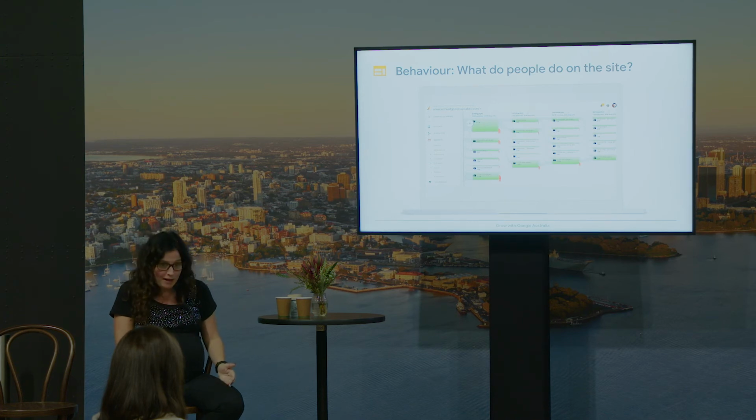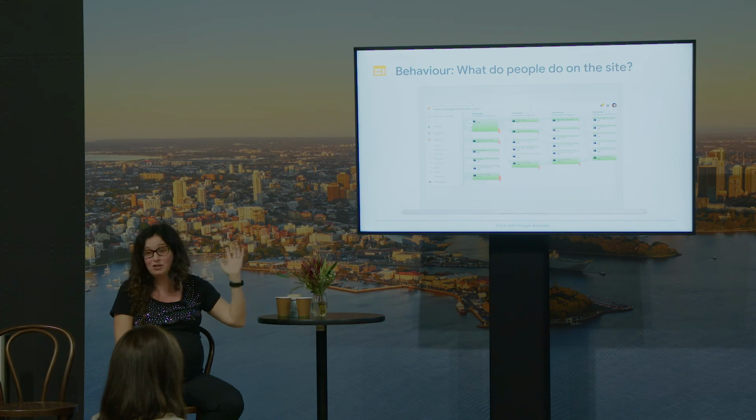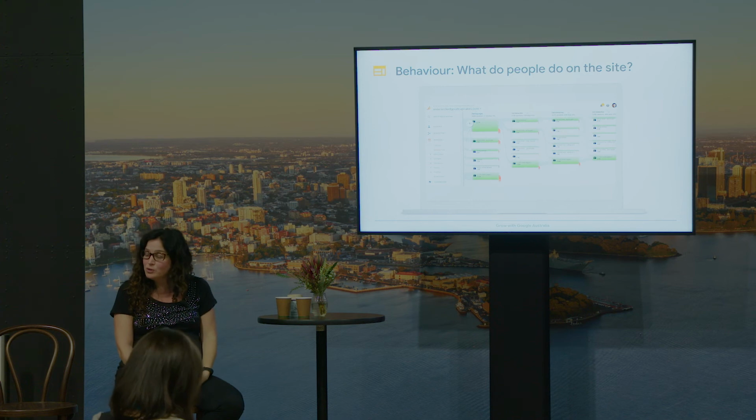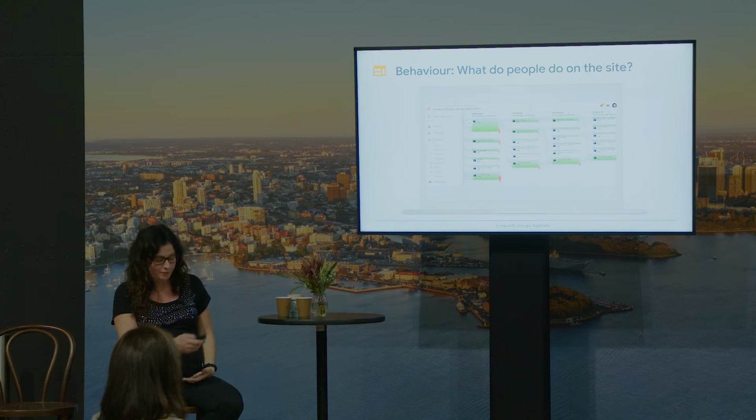Maybe there's something wrong with the page. It could be an error. The page doesn't load. It takes too long to load. The information's just not what the consumers are looking for. It helps you to start to understand how you can optimize your website to keep users on your site and performing the actions that you want them to perform.